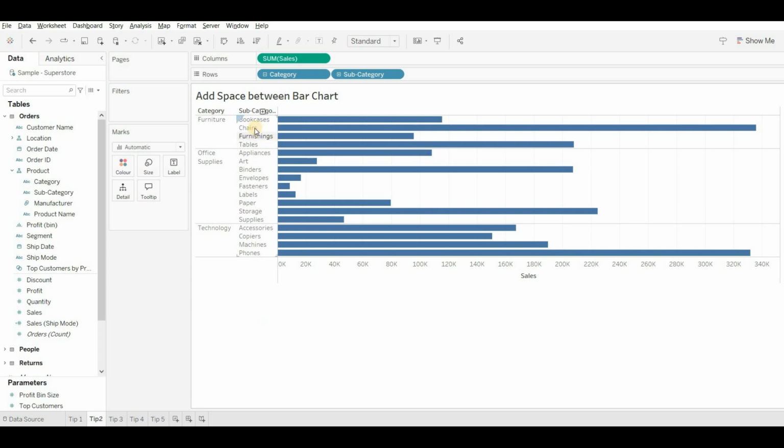Okay, so if you look at the chart, for the furniture category we have bookcase, chairs, furnishing, and table subcategories. And immediately after, it is starting the subcategories for office appliances. So what if we need to add a space between these two? So how can we do that? For this, we'll take the help of subtotals.